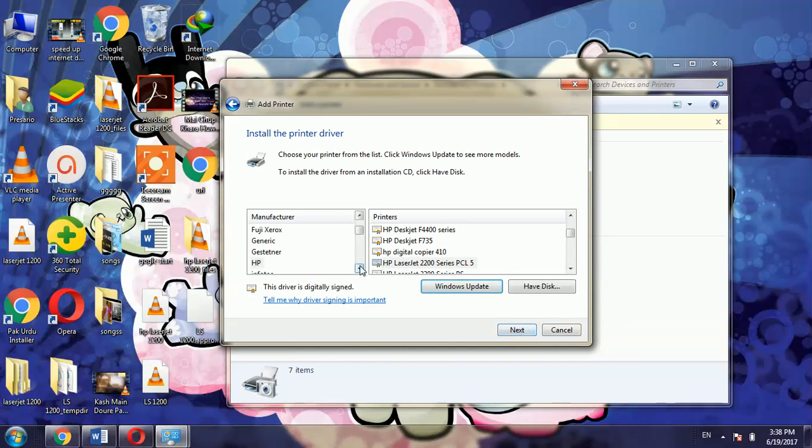Now from here you have to select the manufacturing company, which is HP. I am going to install HP Laserjet 1200. Now the company is HP. Now from this list, in this list you will not find a driver of HP Laserjet 1200, but we will go for an alternate option.